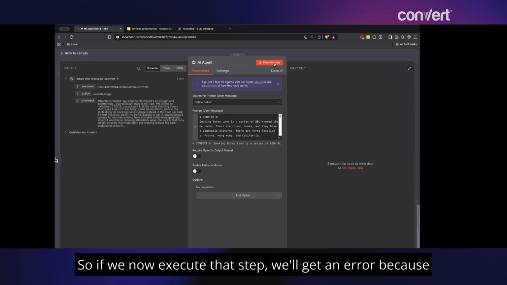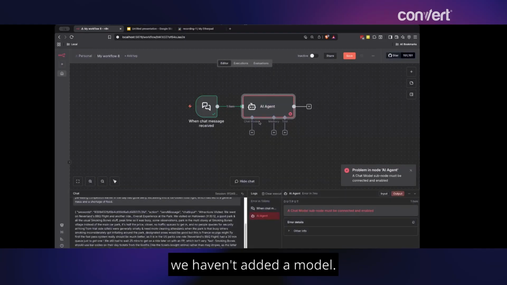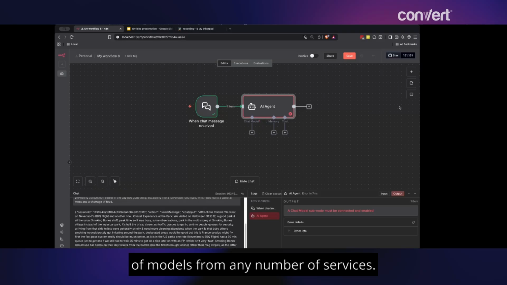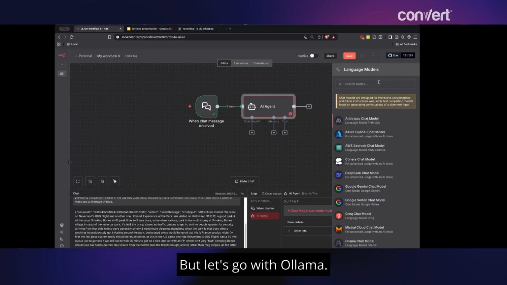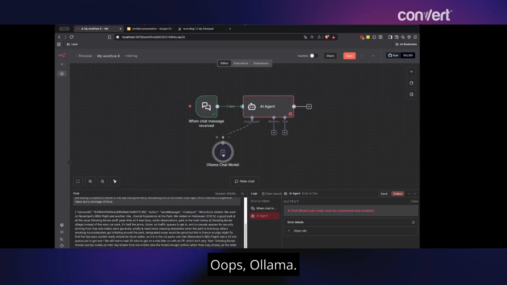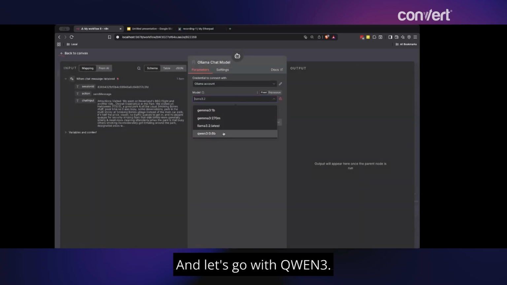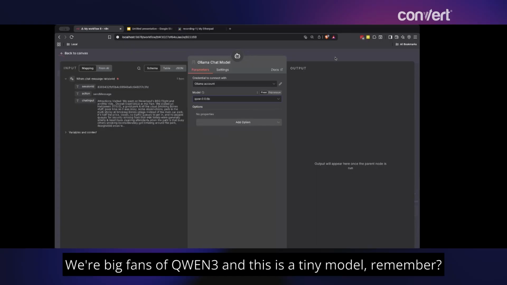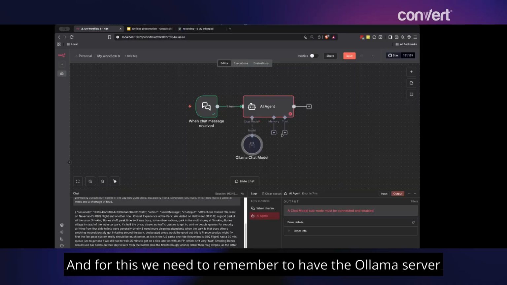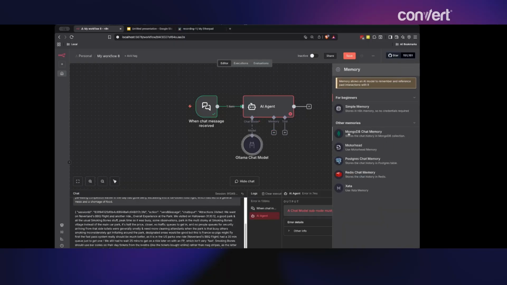So if we now execute that step, we'll get an error because we haven't added a model. So let's add the model, and we can pick between any number of models from any number of services, but let's go with Ollama, and let's go with Qwen3. We're big fans of Qwen3, and this is a tiny model, remember. And for this, we need to remember to have the Ollama server running in order to use this.